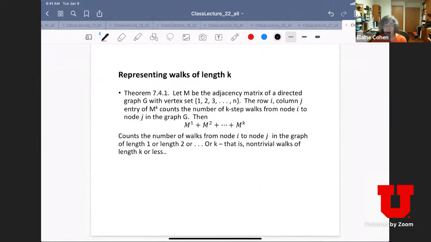Why is that important? Why is knowing the cubed important? Well, if you want to represent walks of length k, and this is either directed or undirected graphs, it doesn't matter. We have a theorem that says if M is the adjacency matrix of a directed graph, I guess this one is directed only, but we don't need it to be for some work, on the vertices from 1 to n, the row i, column jth entry of M to the k, M times M times M, k times, is the number of k-step, k-edge walks from node i to node j in graph G.